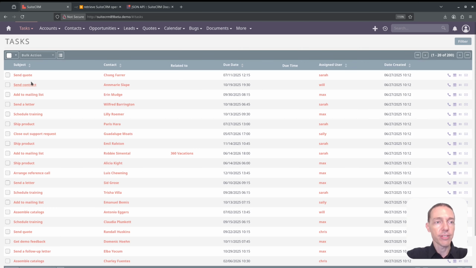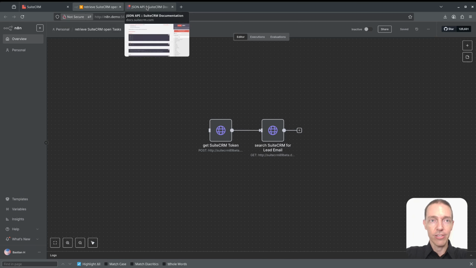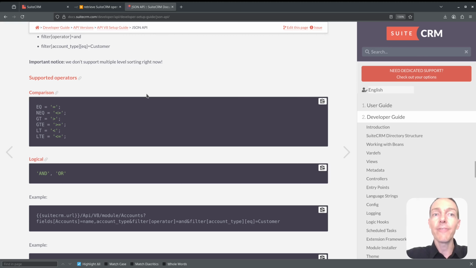We need, of course, our CRM system with our tasks. These are the demo tasks which I imported during the installation. Then we need our n8n system, and I've already copied the 2 standard ones, my get token and another get request. Check out my other videos on SuiteCRM and n8n integration if you have not yet, because there we do this plenty of times and I don't want to reinvent the wheel here.